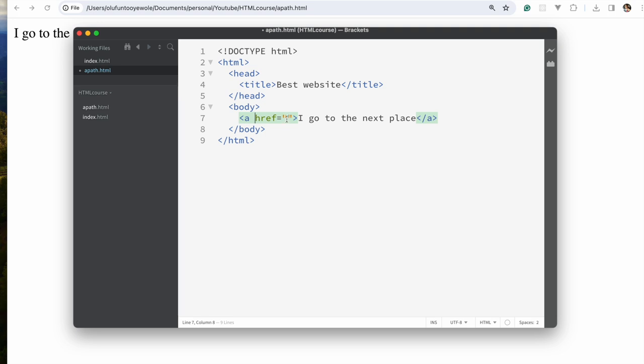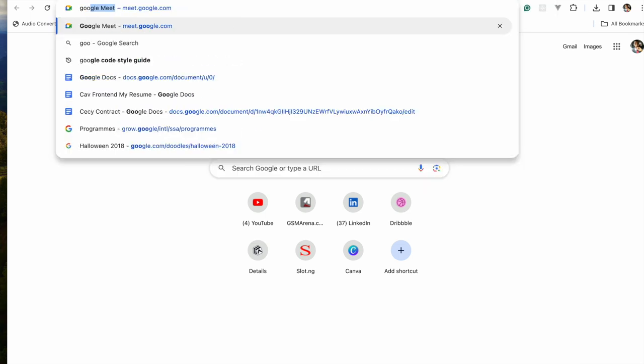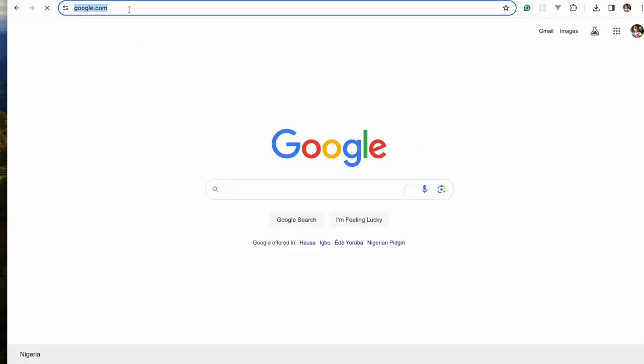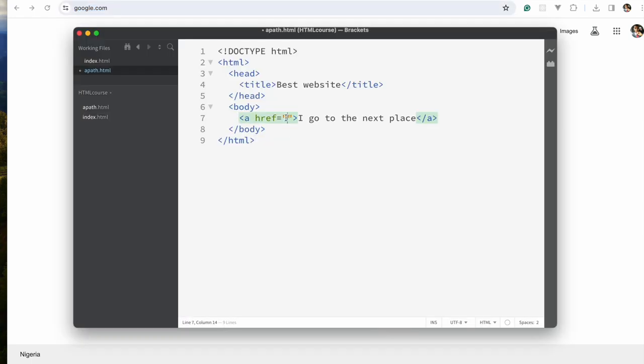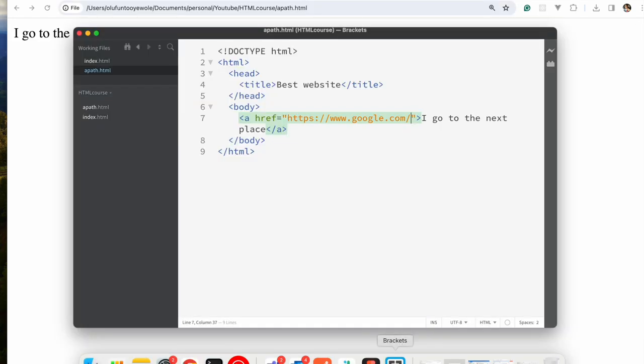Okay, so for our href, there is what is called the absolute path and what is called the relative path. Now, the absolute path is usually an external URL, a URL from another website. So let's just use one. We'll just say google.com. I'm just going to copy this and paste it here: https://www.google.com.